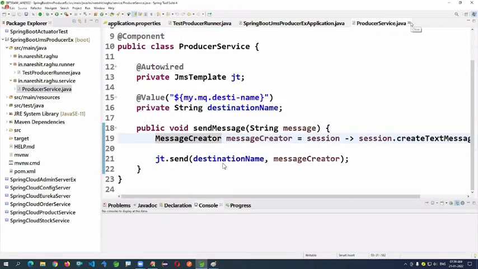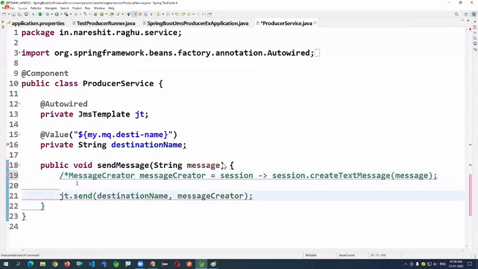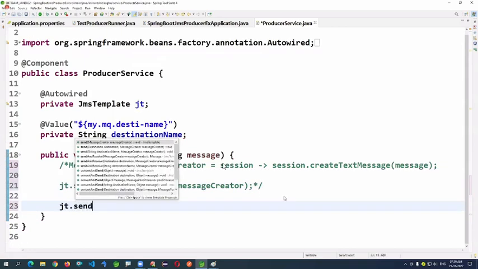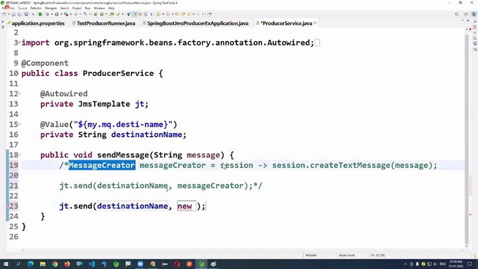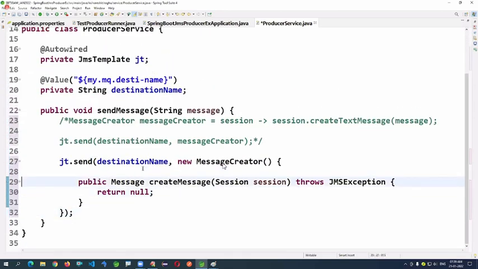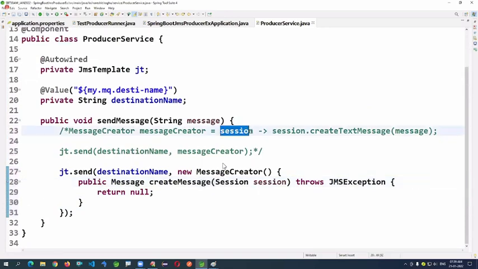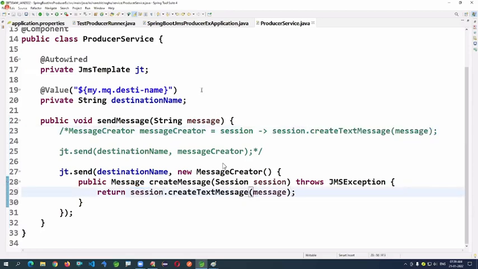If you don't want to write a lambda expression, you can write the anonymous syntax also. If you want me to show here, jmsTemplate.send, destination name, new interface name MessageCreator, and press enter. Anonymous style here, override the method. The same line you write inside this overridden method. This is anonymous style, this is lambda style.